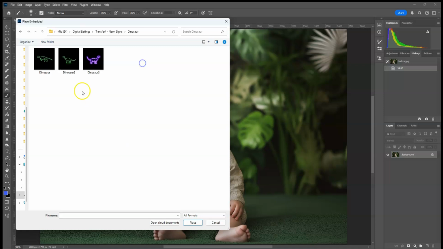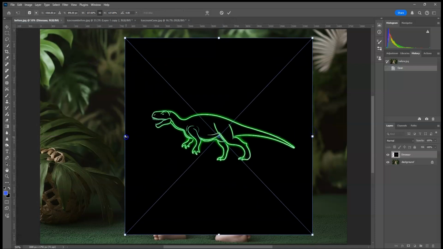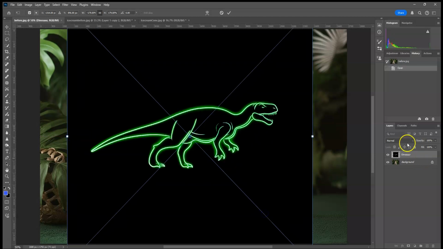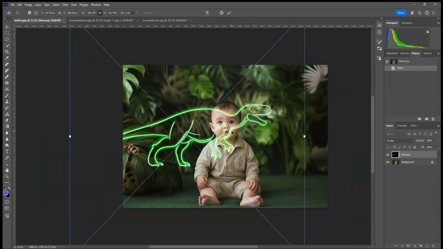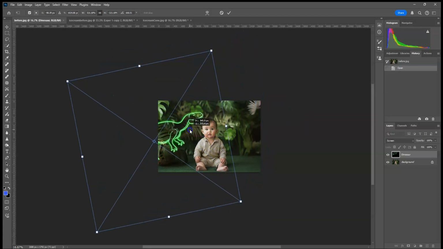If it will let me, there we go. And then I'm going to choose this one. I'm going to go ahead and flip it horizontal. I'm going to change the blending mode to screen so I can see what I'm working with here. I'm going to zoom out, tilt it just a little bit.